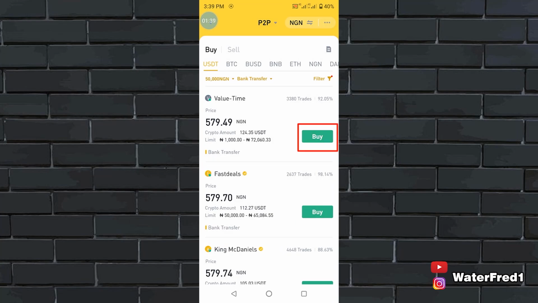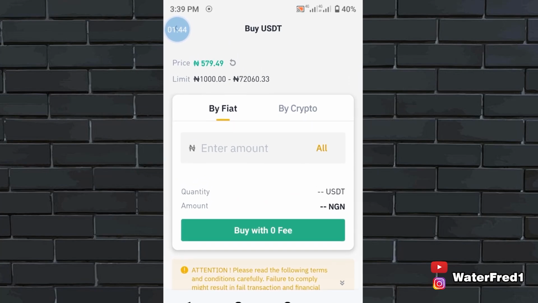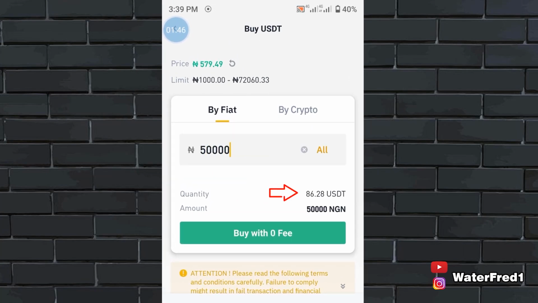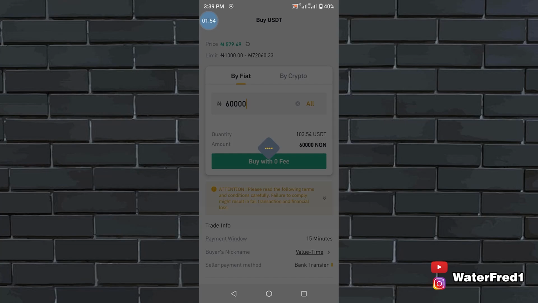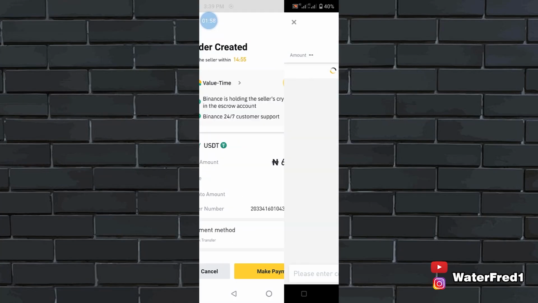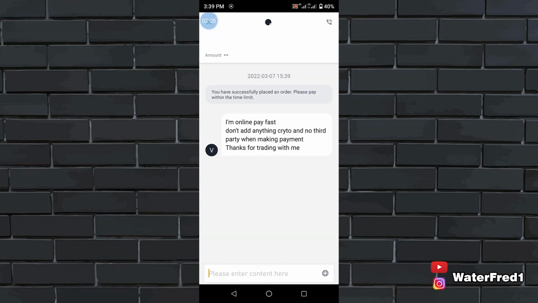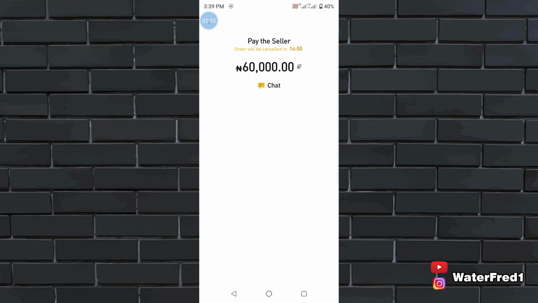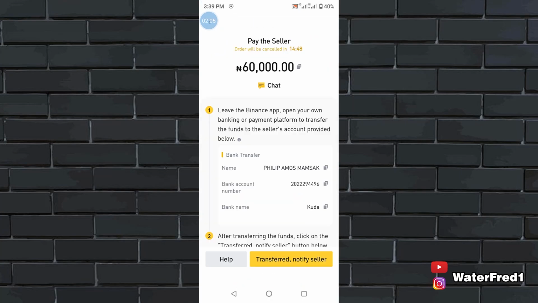So on the first person, you select, and then you put 50,000 to check if it's up to. It's not up to. It's 96 USDT. So you put 60,000, and this is just fine, 103.54. So you say, okay, buy with zero fee. And then go to the chat and see what he's saying. Don't put this and that. So once you are here, you make transfer to this guy.